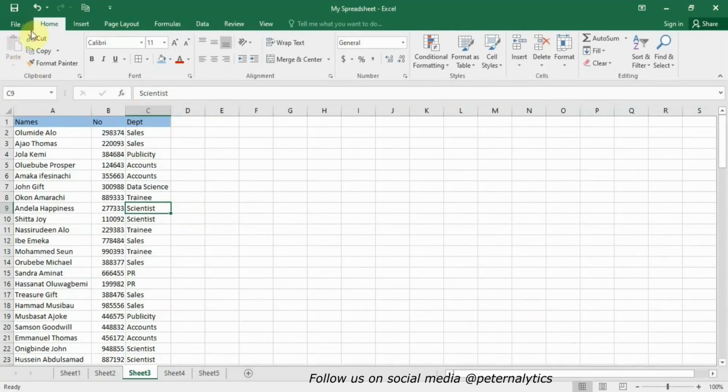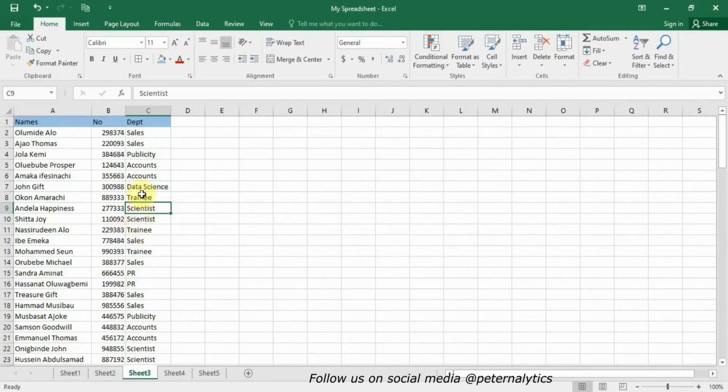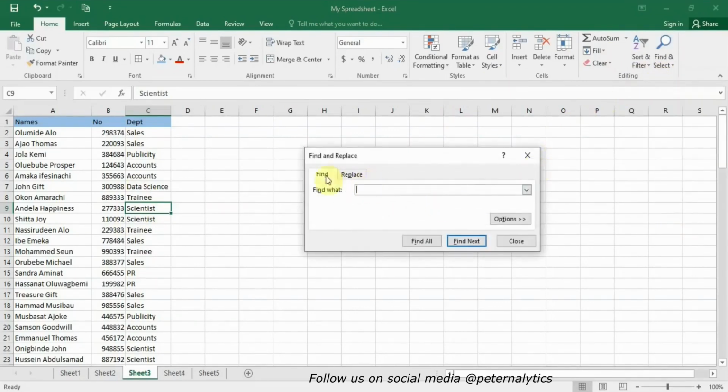So if you look at your Home tab, the place where we see our AutoSum, some other items stay there, and where would they go now? Find and Select. So we want to use this Find and Select to find the departments where they have scientists, and we want to change them to data science. So if we click on Find and Select, you see it will bring some options for us. If we just click on Find, it will open a new tab for us, Find and Replace. So we want to find something and replace it with another thing.